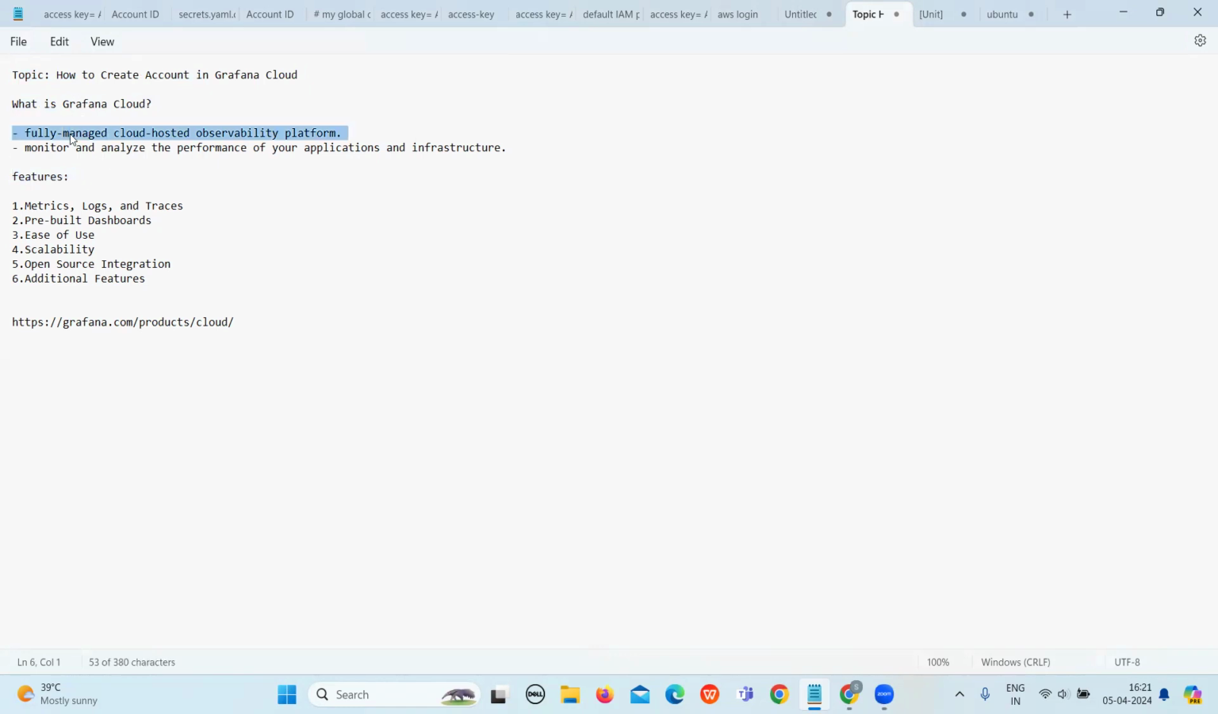So Grafana Cloud is a fully managed, cloud hosted observability platform. It helps us to monitor and analyze the performance of your applications and infrastructure, all hosted and maintained by Grafana Labs. It is a platform which provides seamless visualization and analysis of metrics, logs, and traces.